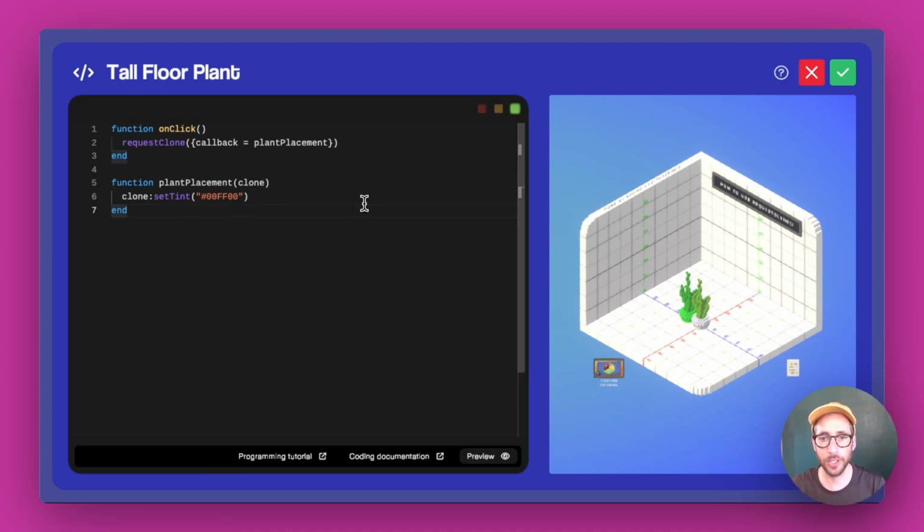Now, if we wanted to put that plant in a different position, all we have to do is add additional arguments inside of our options table. Let's say that we wanted to change the Y position. We could say Y equals 50. When run, this will not only call plantPlacement as a callback, but also apply 50 as the Y value for the placement of the plant. So when we click preview and then click on the plant, we can see that the plant is now 50 units above its original location, which would have been where the original plant was found.